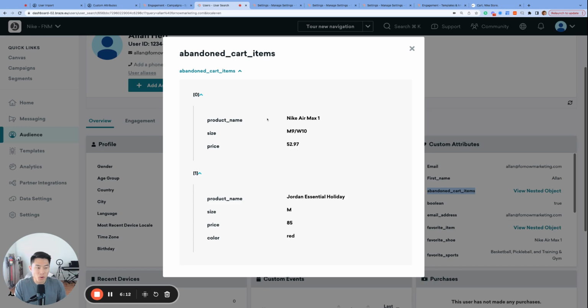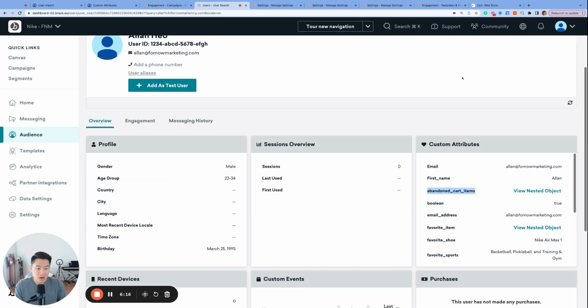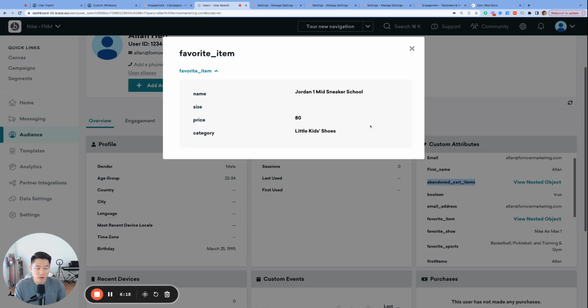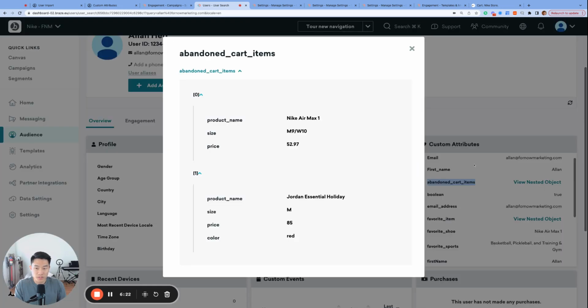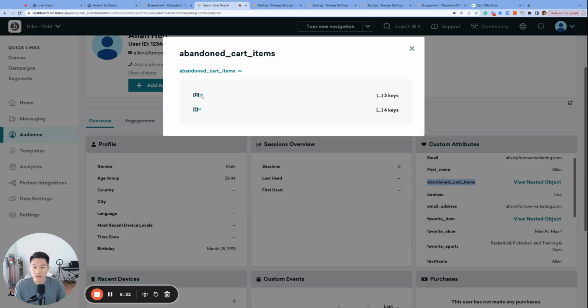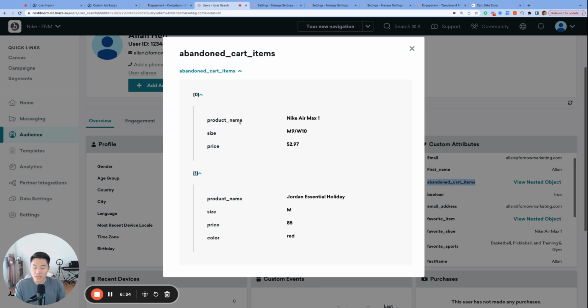But there is a small difference in that there are multiple groupings this time, versus our favorite item only had one object and there's just one group. So you notice the difference. There's two groups here. So arrays of objects are pretty much just multiple objects put together in a list so you can keep track of multiple groups of data. You can expand and collapse each object or each grouping as well.